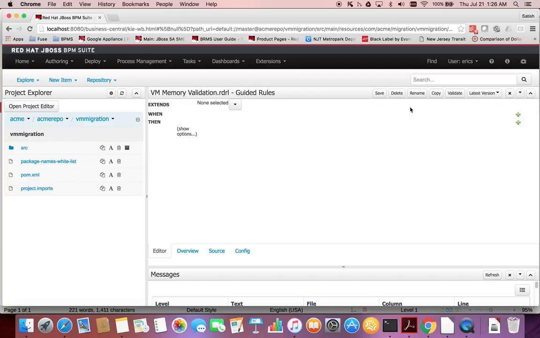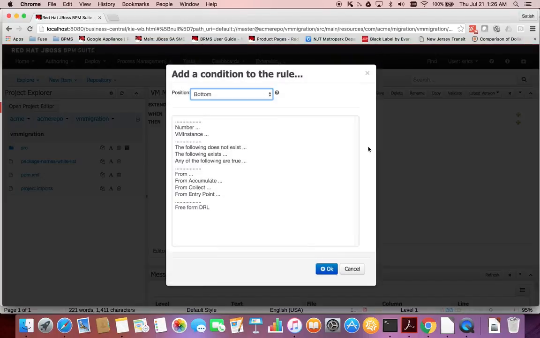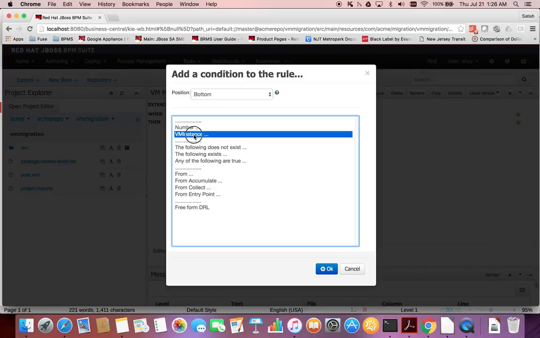So let us add some conditions over here. I say when, and I'm going to choose VM instance. If you remember, I have created a data object called VM instance. Because I've created it locally, it is immediately available. If I am importing it, I have to make sure that I add that particular jar to my dependency. How we do that, I will explain later on. But right now, this object is available for me to play around with for creating a rule around it.